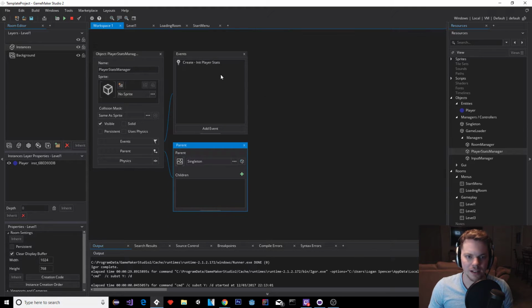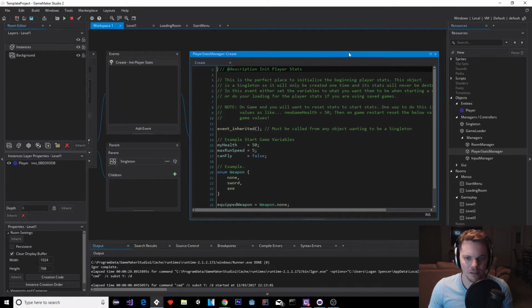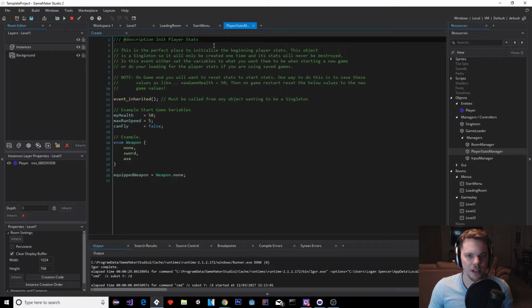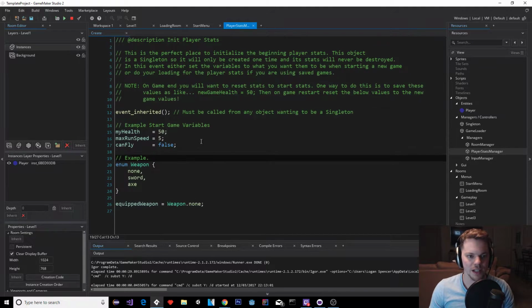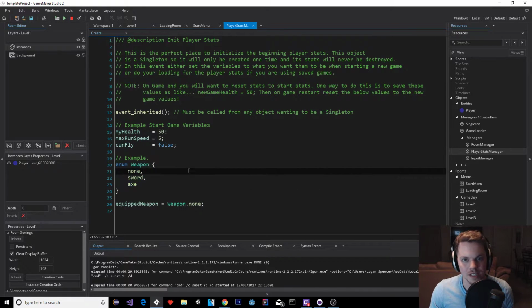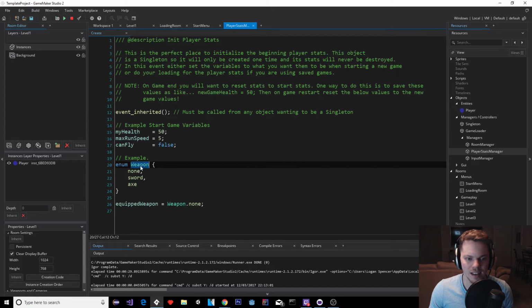First, let's open up the player stats manager and go to create, okay? So this is the create event of the player stats manager, and you'll see I have a lengthy description. But basically, I'm setting my health, my max run speed. I have an example variable, can fly. I'm not actually using any of these. These are just examples. And I have a weapon, and I have an equipped weapon. This is an enum. Don't worry about it. You could delete all this if you want. This is just an example.